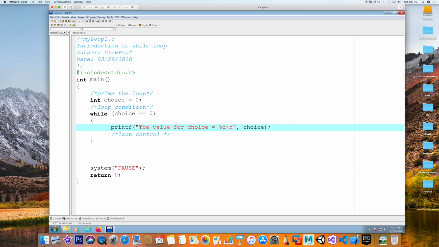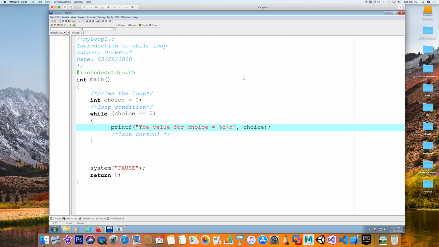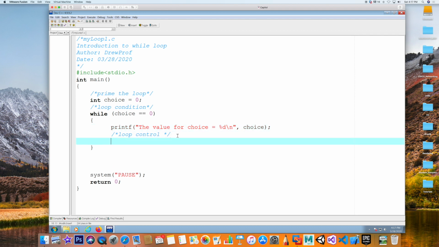All right, let's prove the point. So let me compile and run this. And there you have it. Now what we have is an infinite loop. The famous infinite loop. So we want to get rid of that. So Control C to get out. Under loop control, what you need is something to set choice to anything but 0. Well, let's give that control over to the user at runtime for now.